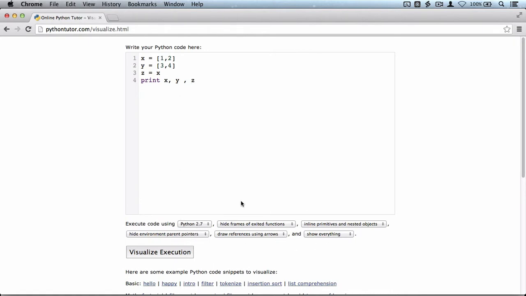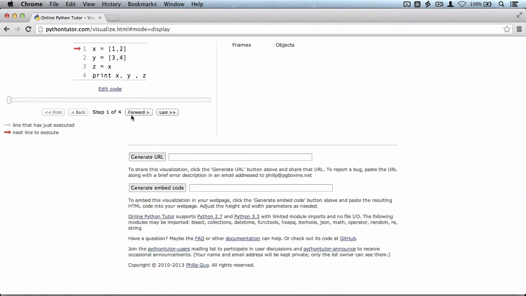Now, we have some options that we could change, but let's not do that for a second. Let's visualize execution. So what happens here? Well, on the left, we have our source code that has been integrated in the Python Tutor. And here we see an arrow that indicates which line Python is about to read. So there are 4 lines, so there are 4 steps, and we can go step by step. We can go forward 1 step, back 1 step, all the way to the last step, which amounts to running the whole program, or back to the first step, which amounts to starting over again.